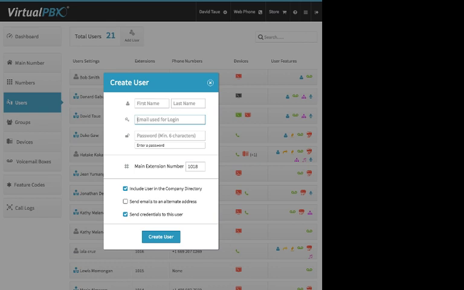So if Bob and Mary share an email address, they can't have separate users with the same email address, right? So Bob can't have a user with support at virtualpbx.com, and Mary cannot have a user with support at virtualpbx.com. Now, you can do support one at VirtualPBX for one of them, and the system will still count that as a valid email address, even if it doesn't exist on your domain.